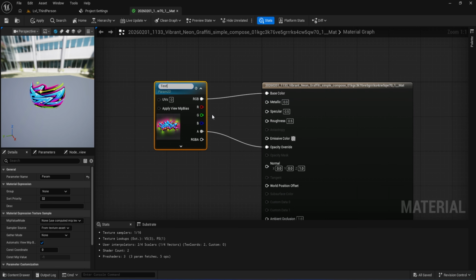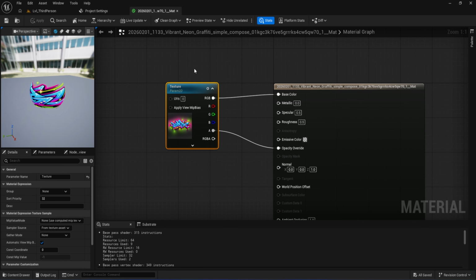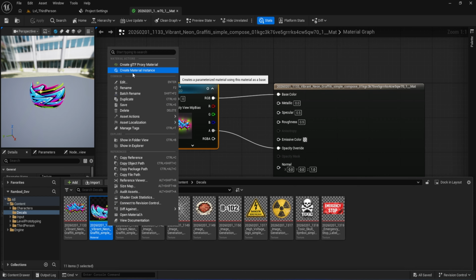Name this parameter something simple like texture. This allows us to change the decal texture later without duplicating the entire material. It also makes it possible to change the texture at runtime using Blueprint or C++ code. Now save the material. Next, right-click on the material you just created and select Create Material Instance.